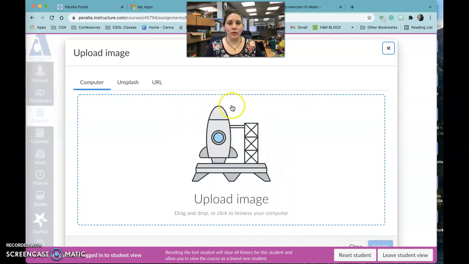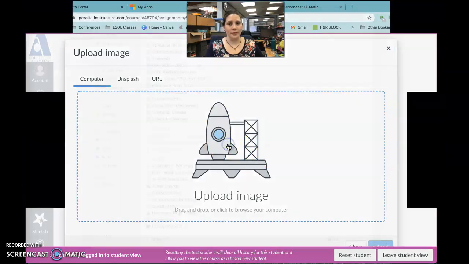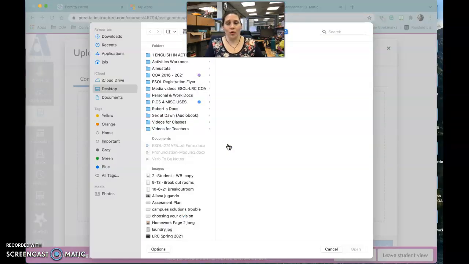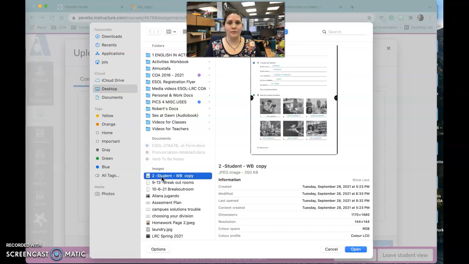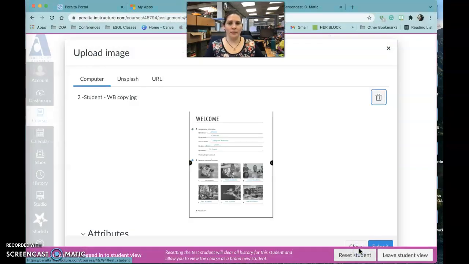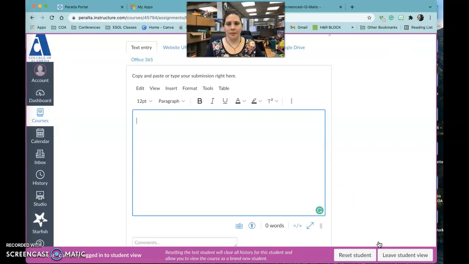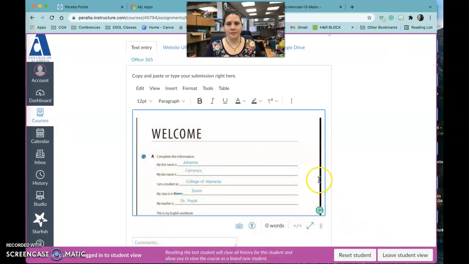It's gonna take you to this big rectangle, and you double click and it's taking you to your computer's files. So hopefully you remember the name of the picture you saved and everything. So in this case I have this one. This is my picture, and I'm gonna click open. Once I see it, I click submit, and I wait until it shows up, and then that's it.